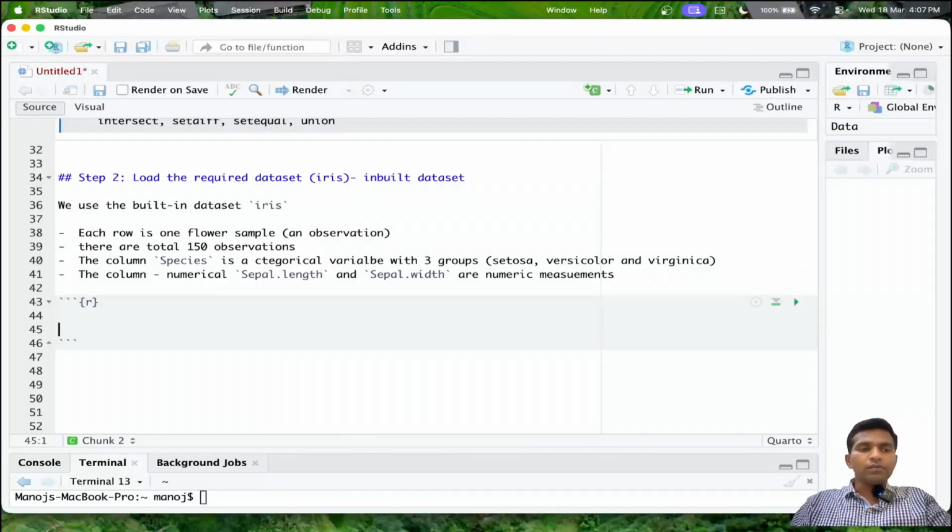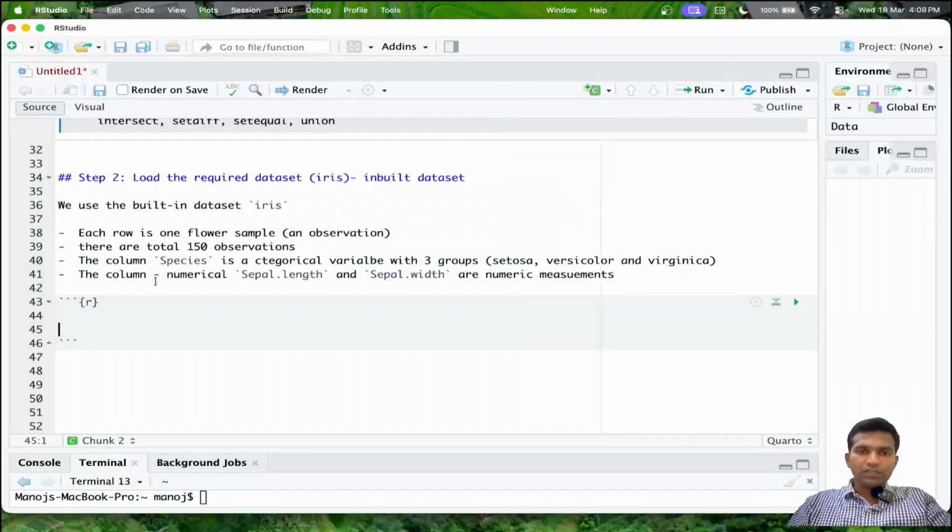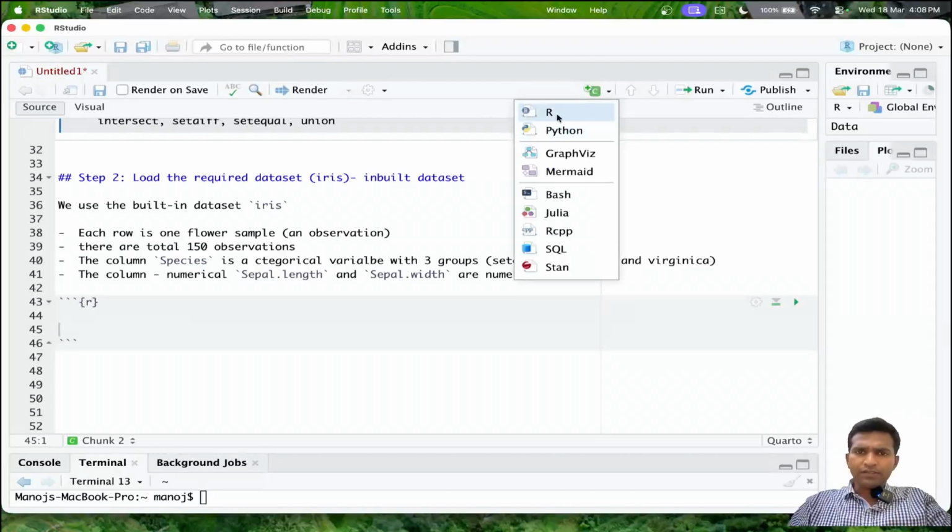So I have added the code block here with the shortcut. In case you don't know the shortcut or how to add the code block using the shortcut, you can go to this menu, click on R. Wherever you want to add the code block, just keep the cursor there, come to this menu item, press on this particular R block, and the code block gets added.